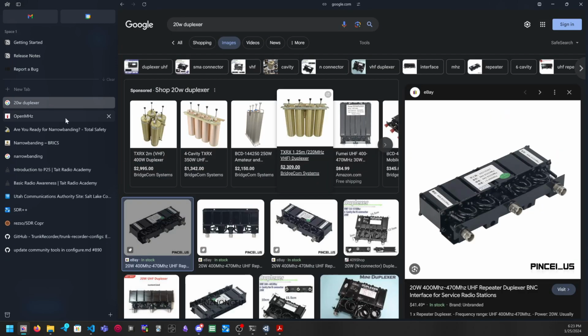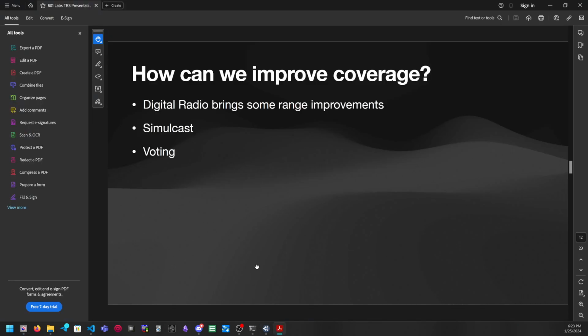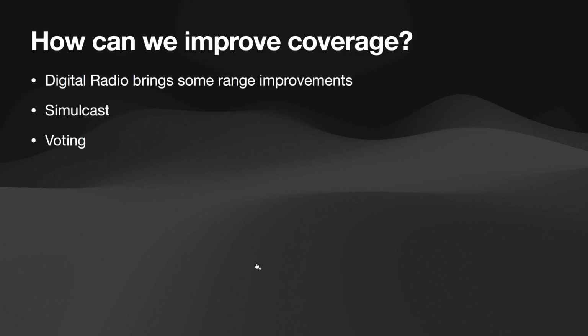So yeah, the answer is yes, they can share antennas, but you need more equipment to do so. So yeah, how else can we improve coverage?